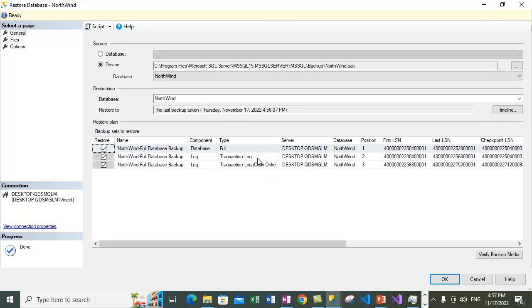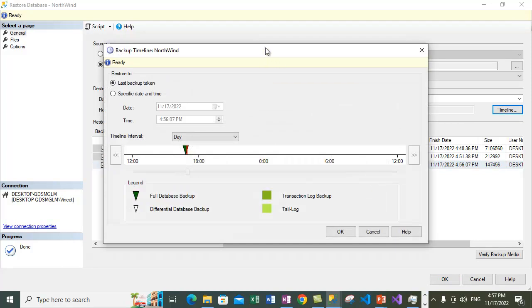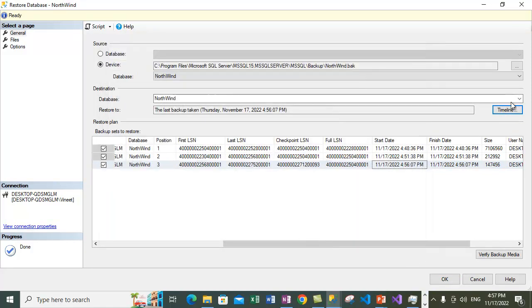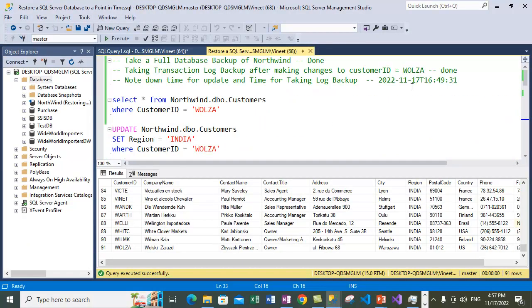We have all the backups here. If we look at this section, restore to, the last backup was taken on November 17th, 4:56, which is the tail of the log backup. If you check the dates, this is the time it is showing, and we can restore to a point in time out of this. If we want to restore till the time a change was made, I want to restore it to the time like 16:49. Let's restore it to 1649.